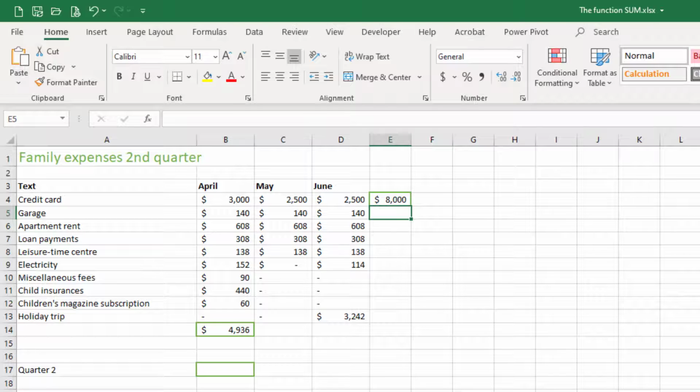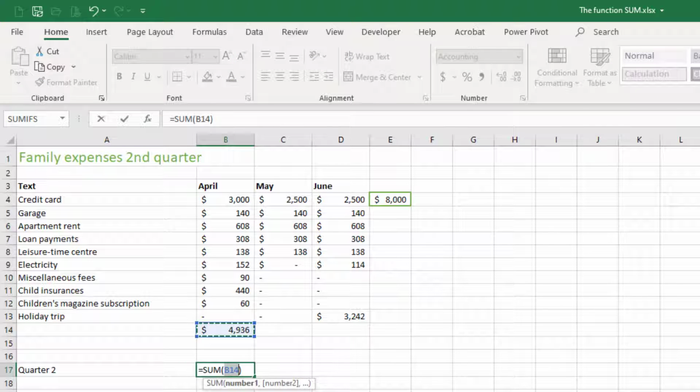Now I'm going to make it a little bit harder for Excel. I want to sum all the expenses of the second quarter, and I want the sum to be shown in cell B17. I select the cell B17. I click the AutoSum button, and for the first time Excel hasn't got a good suggestion for me. So I have to select the cells myself.